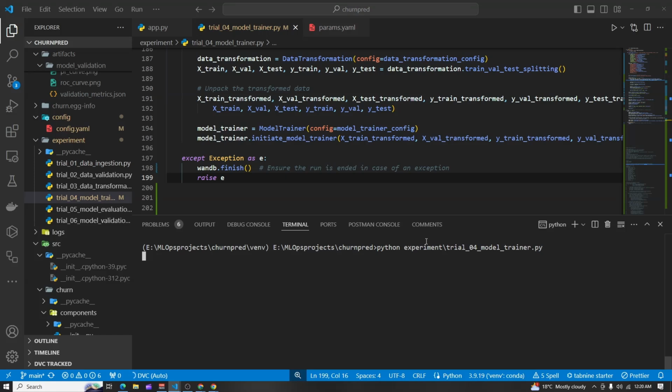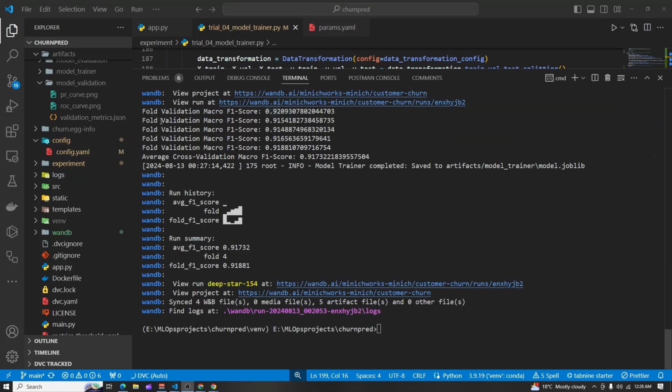Once you are done, that will be the model trainer. Now you can see this is the third fold, and again you can see 0.91. This is the macro F1 score. For the fourth one, it is 0.92 fold validation across macro F1 score.